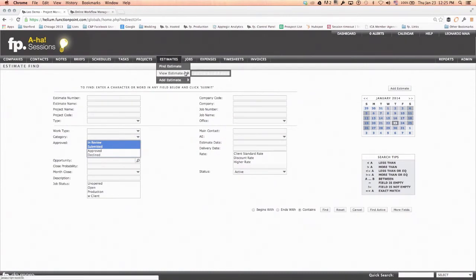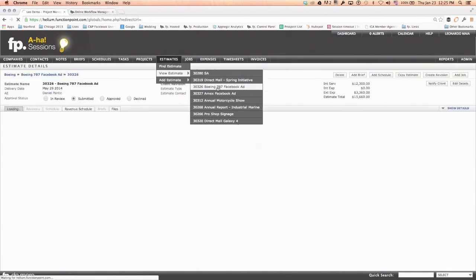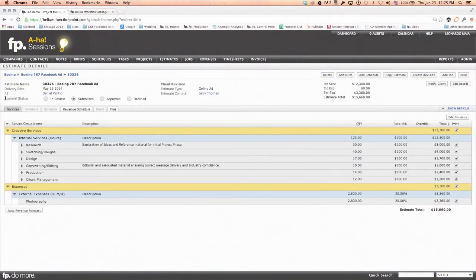When you have an estimate, let me open an estimate I have here in the system. Let's say this Boeing 787 Facebook ad. So when you're creating your estimate, make sure that you use this approval status here on the left side. It is key because if you don't use that, you're going to have all the estimates in review, but maybe you want to search for estimates that have been submitted, approved, or even declined. Okay, so it's something to keep in mind when you're creating the estimate.